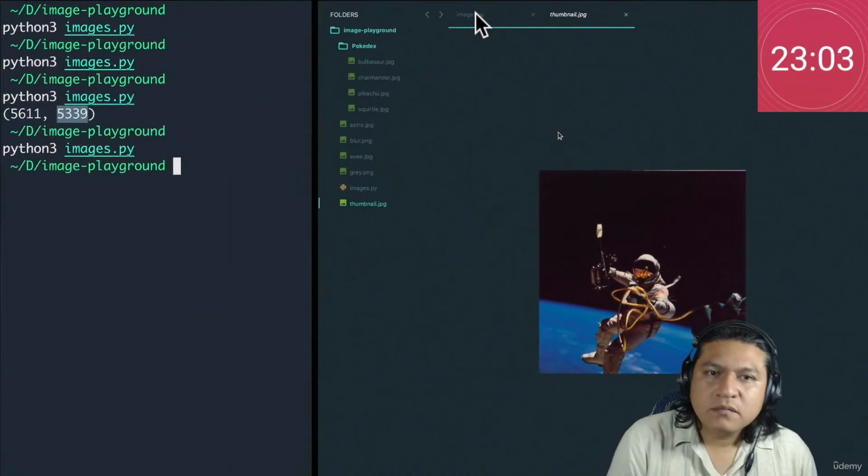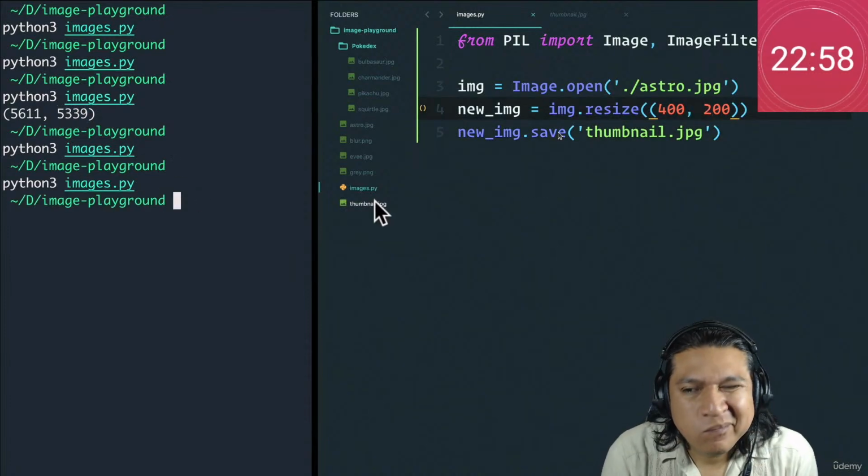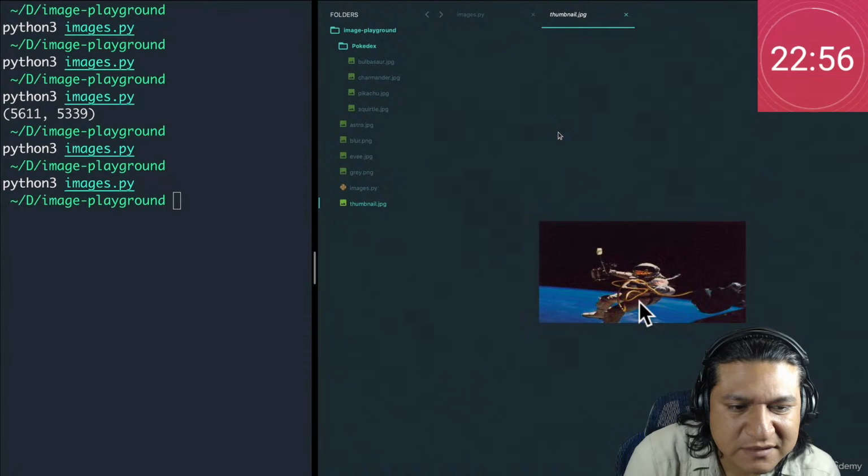And this is a common problem with images, right? If we make things smaller and smaller, or we change the aspect ratio, let's say 400 by 200. So if I save this and go to the image, well, look, the image is all squished up. How can we fix it?